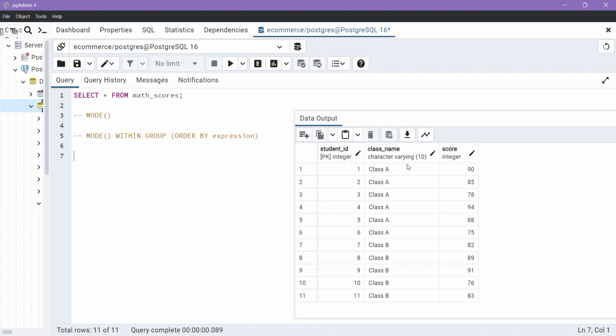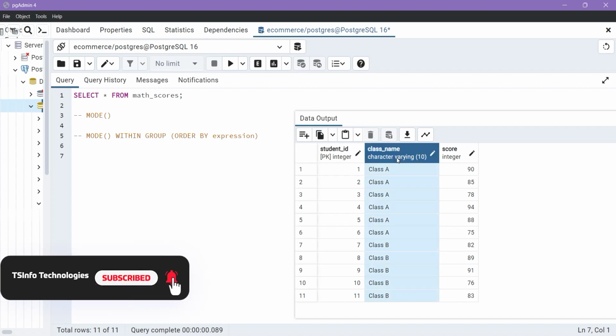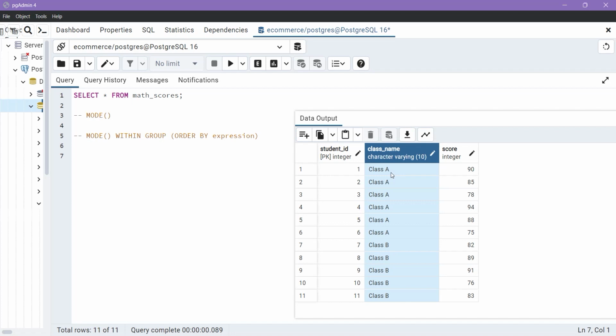For example, here we will use the math scores table that contains the class name and score for each student in that class. So here, the table math scores contains a column class name and there are two classes, class A and class B, with the corresponding score for each student in that class. Now, suppose you want to find the most common or mode math score for each class in your math scores table. You can use the mode function.